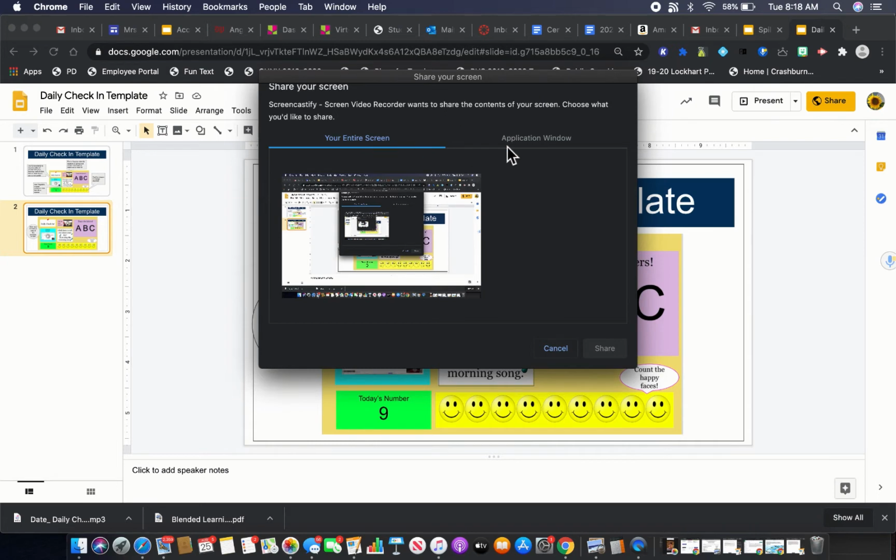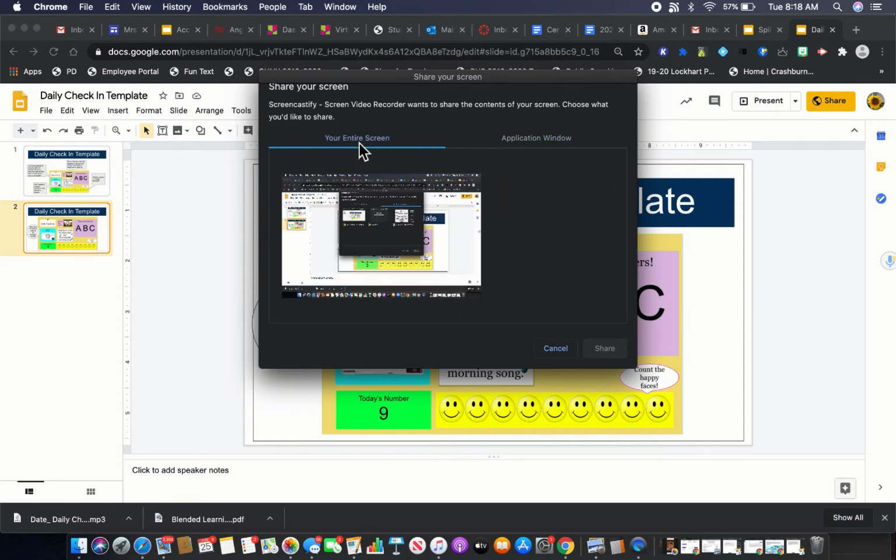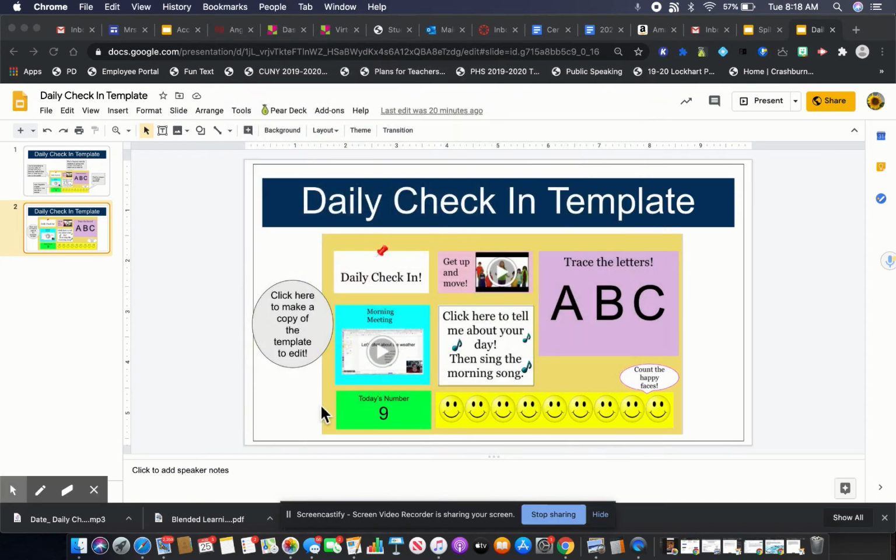You have the choice between entire screen and application window. As you can see, application window looks a little bit different than your entire screen. The entire screen has a little more content here. So I always choose the entire screen so I'm not recording in the background by accident. And when you click on it, you'll see a blue box will appear and it will enable you to share. Click on share. This is your countdown and your screen recording.